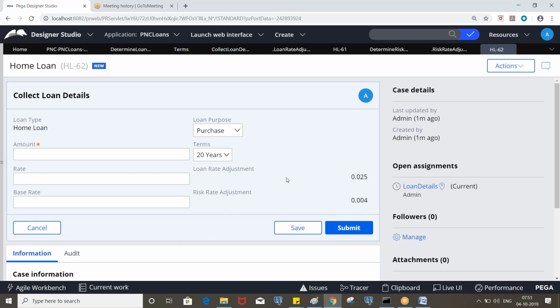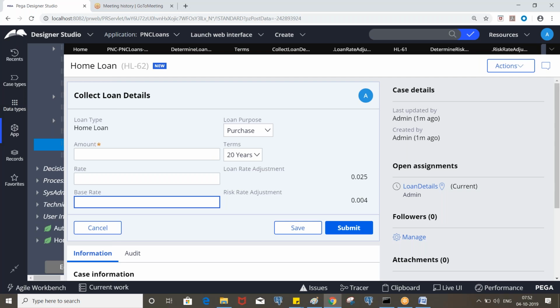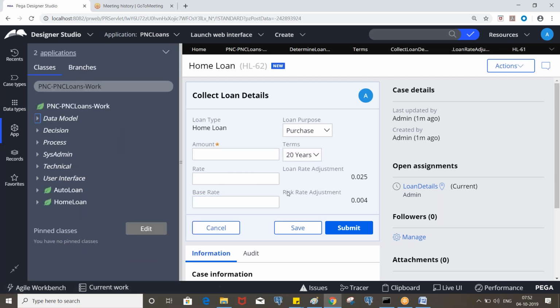Right. So we have a loan rate, we have a risk rate, and we'll be specifying some base rate value. It will be a fixed value. Whenever you execute a flow, we should be able to see the default value here. So where can we put that default value? Data transform. Yes, data transform, right? In which data transform do we need to specify? We have the data transform PY default in work class, home loan, and auto loan. It is required for both home loan and auto loan.